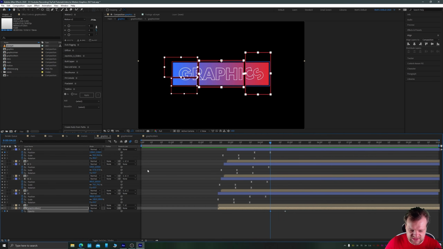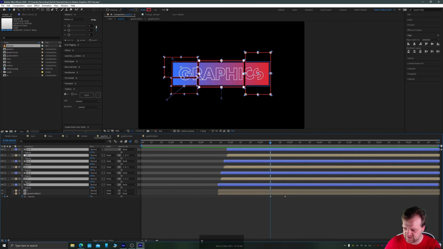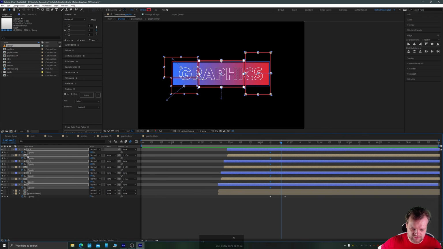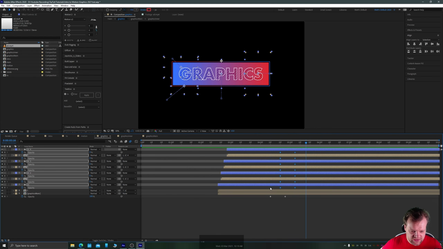And at the same time, just take all of these layers here, grab their opacity and put it down to 0. And then you have the boxes fading. Now you could, if you wanted to, offset this a little bit so that the pieces finish fading in and then the boxes fade away.